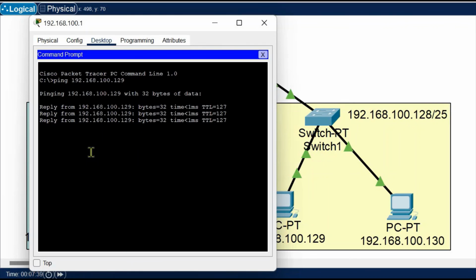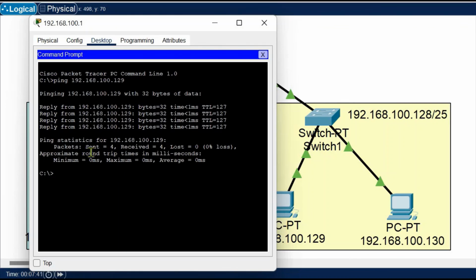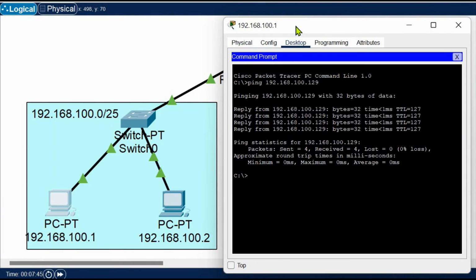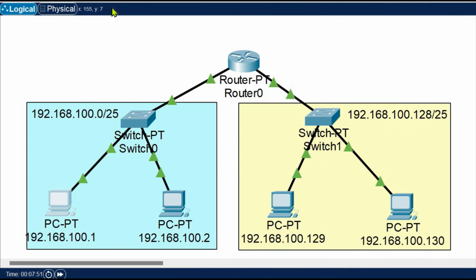Let's see. So the ping is successful. That means the connections are okay. There is no problem with the connection. So you can check either by using the ping command or by sending a packet data unit, and you will get the successful status. You may not get it the first time, but after 1 or 2 minutes, you will get the status as successful.